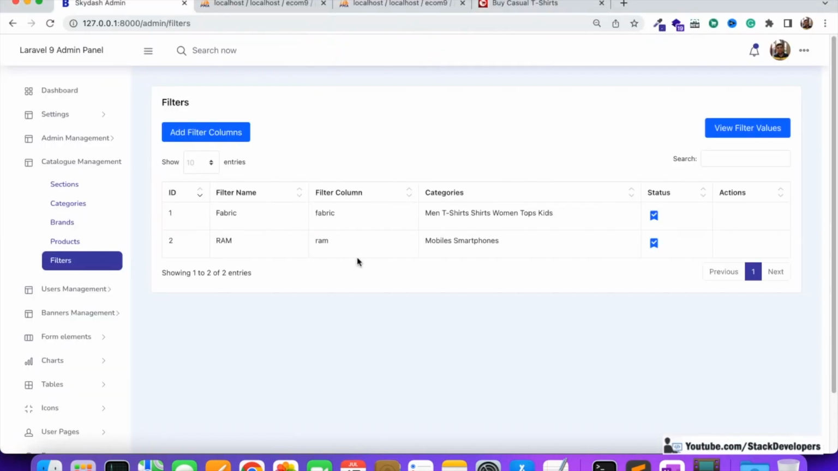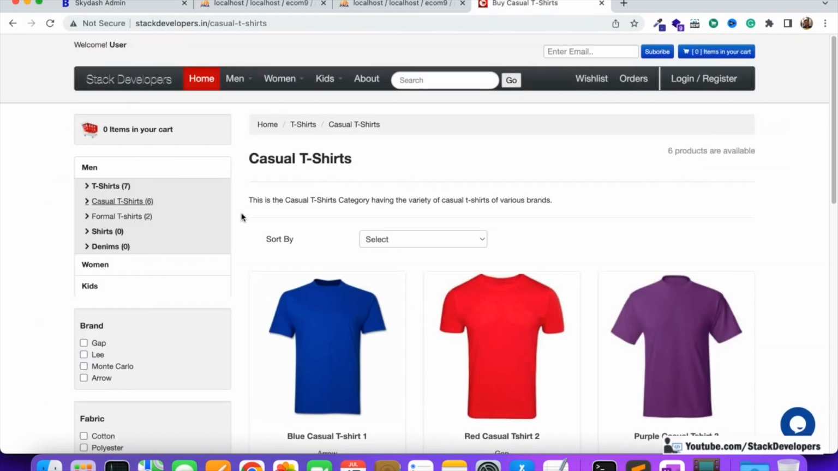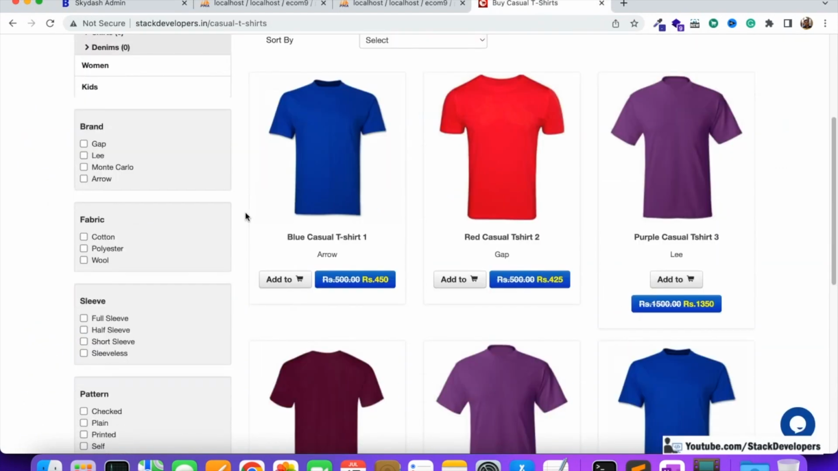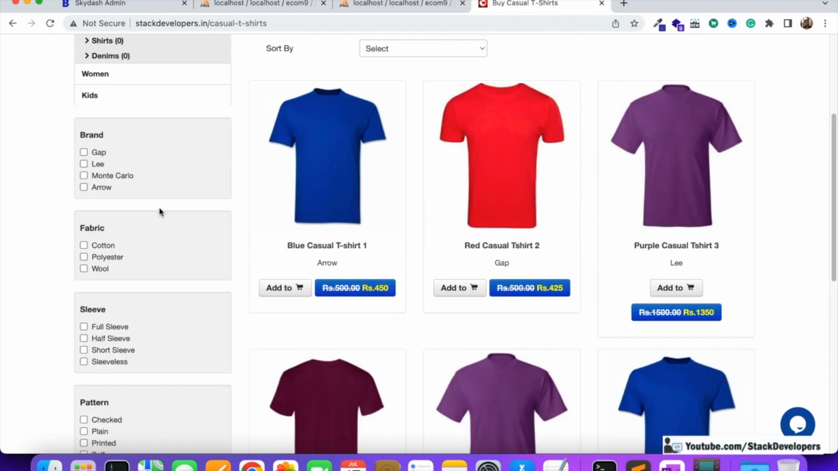In the last video we saw that we are able to add filter columns from the admin panel. We are able to add the fabric and RAM filters from the admin panel, and now we are going to add their values. Like the fabric can have any value like cotton, or polyester, or some other value. RAM can have 4 GB, 8 GB. We can check in our earlier website, like the fabric can have cotton, polyester, wool, and we can also add more filters.